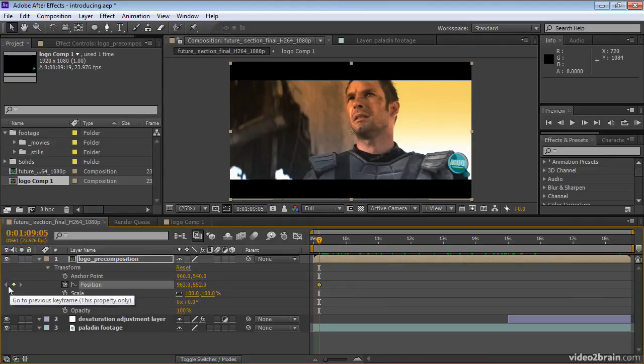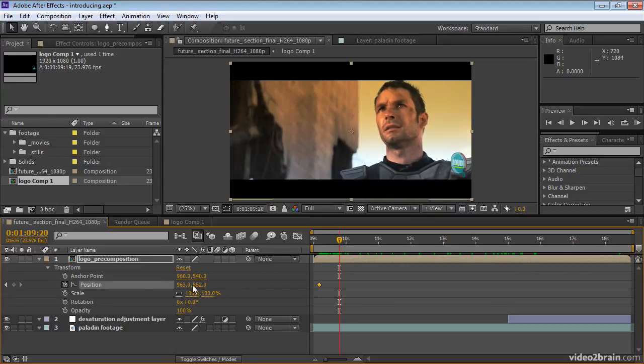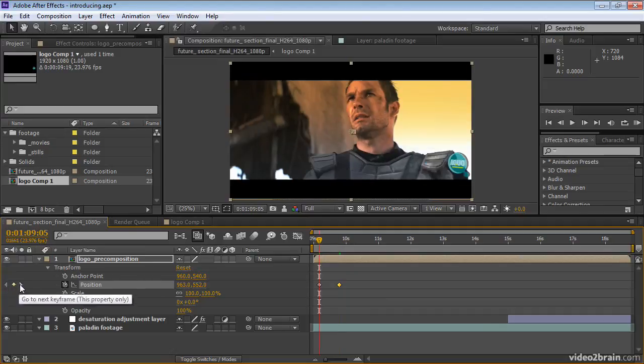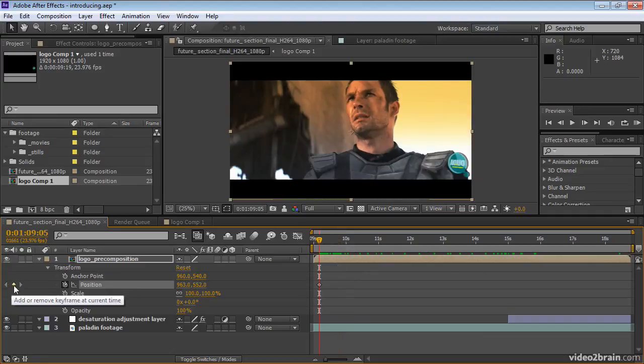If I set another keyframe at another time by dragging the current time indicator to that time and changing the position value, I can now use these arrows to go to the next and previous keyframe. If I click this button, it will add or remove a keyframe at the current time, like so. I'll go to the previous keyframe and remove it as well.